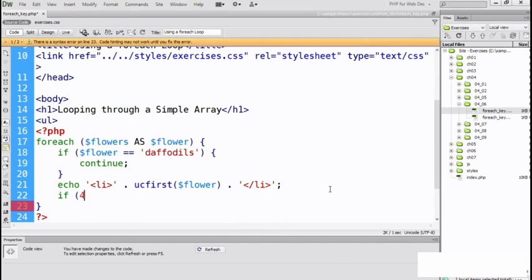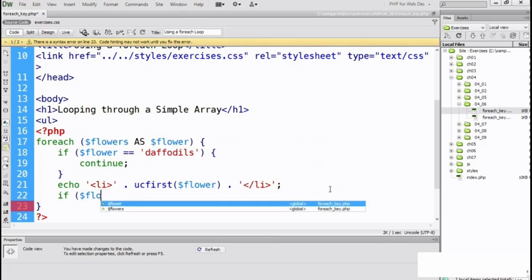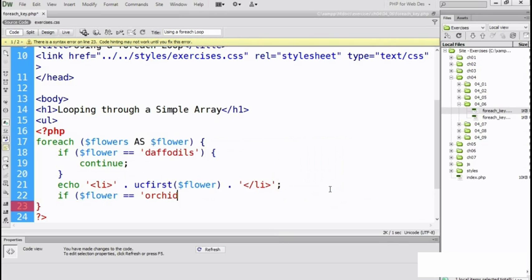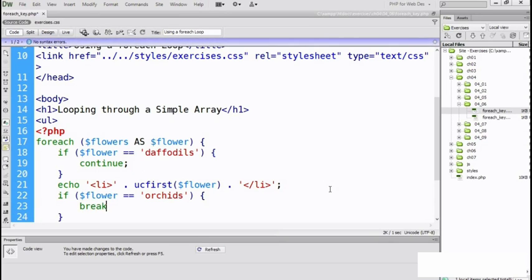So let's use that, and what we're going to do is we'll have another if statement, and if flower equals orchids. Again, I'm using lowercase because the result of ucfirst isn't captured, so orchids will still be all lowercase. And here we will then have break.